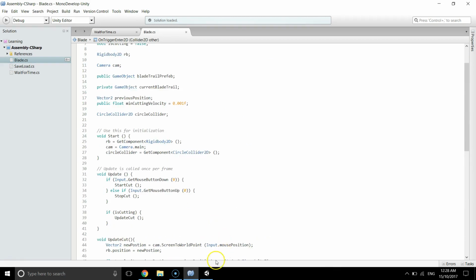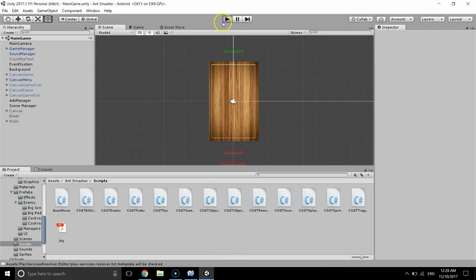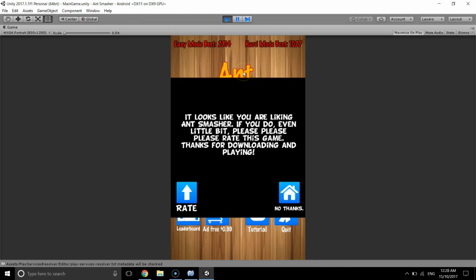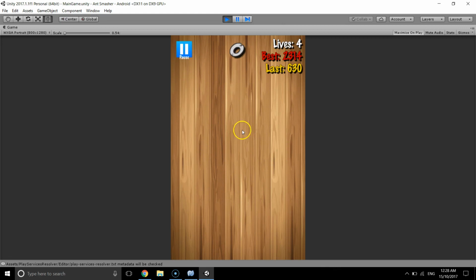Unity, come on. Okay, now if I hit play on this game, I don't know why it's taking so much time, because I've got a slower PC. Now it's not active because I have to kill a couple of ants to activate it.